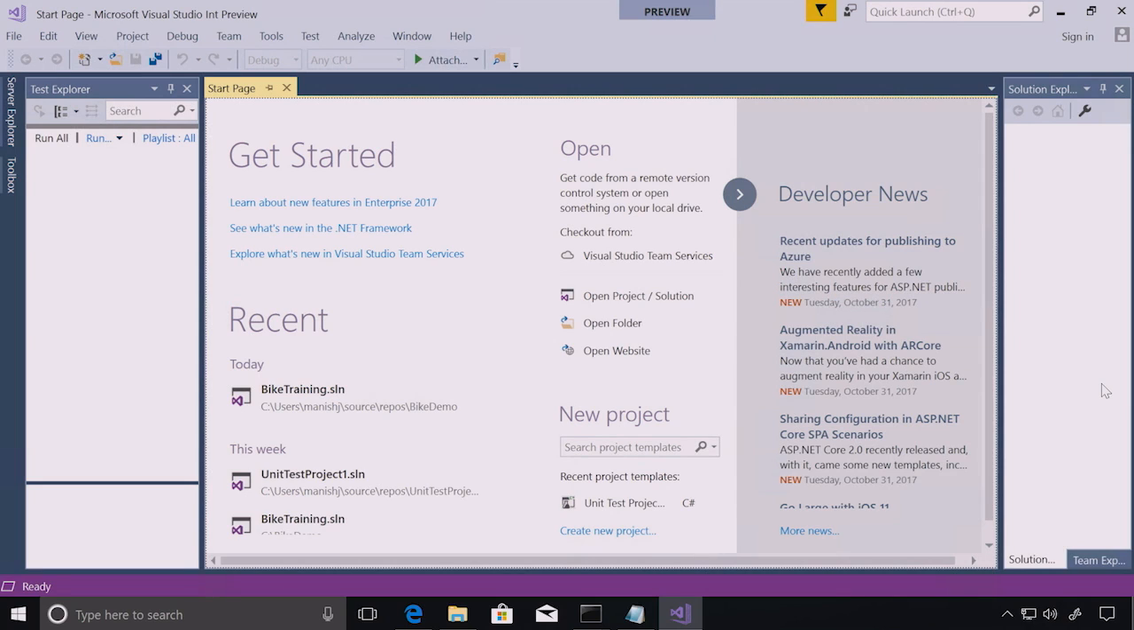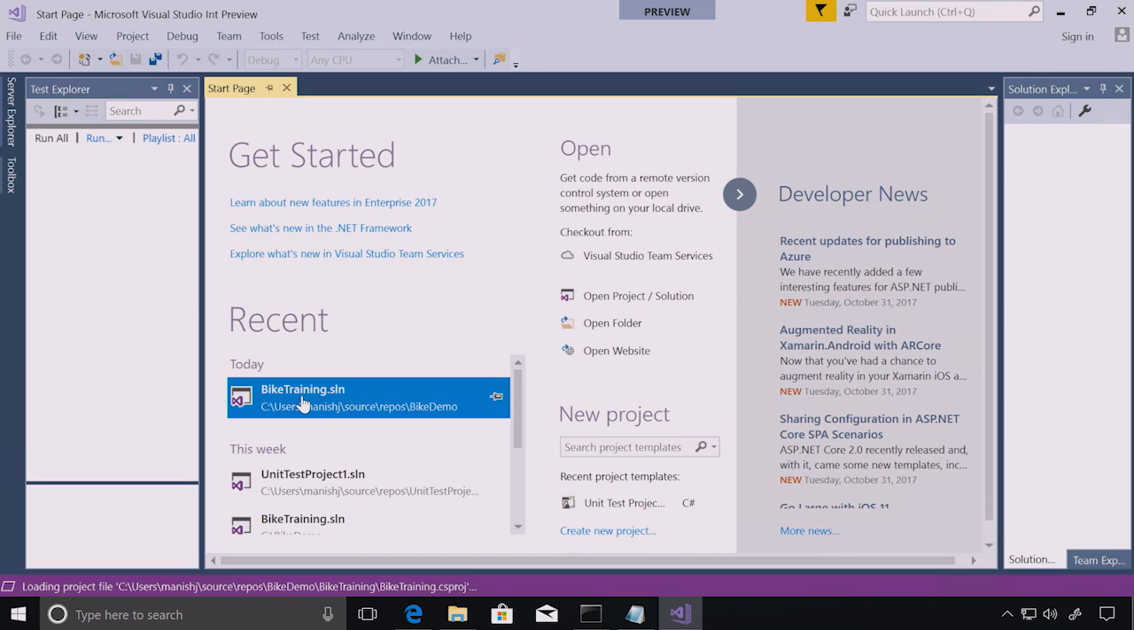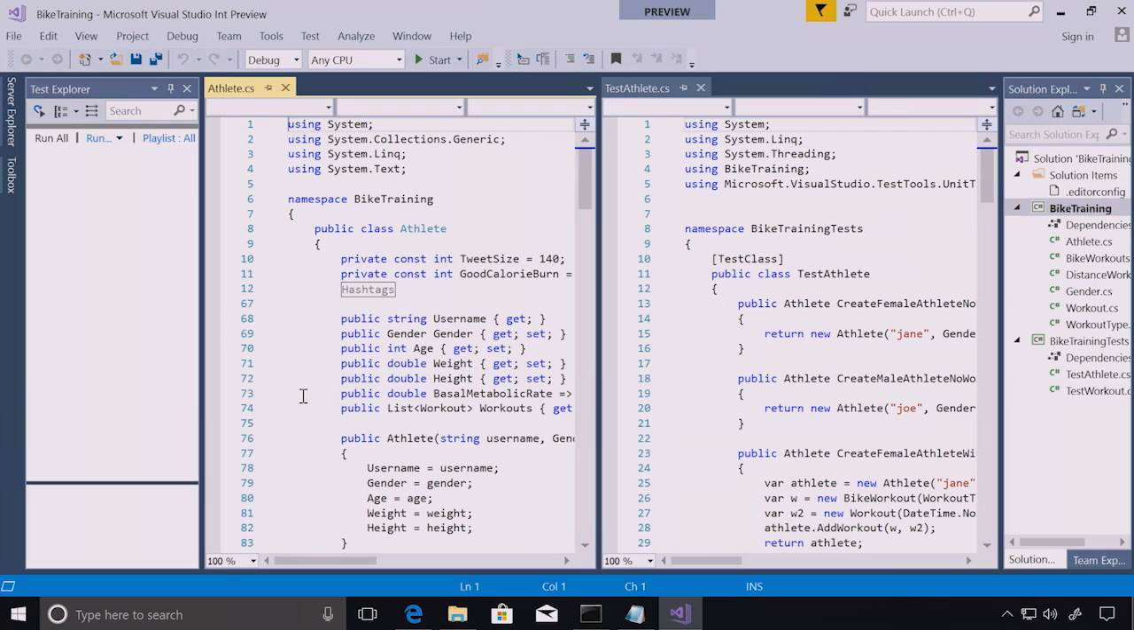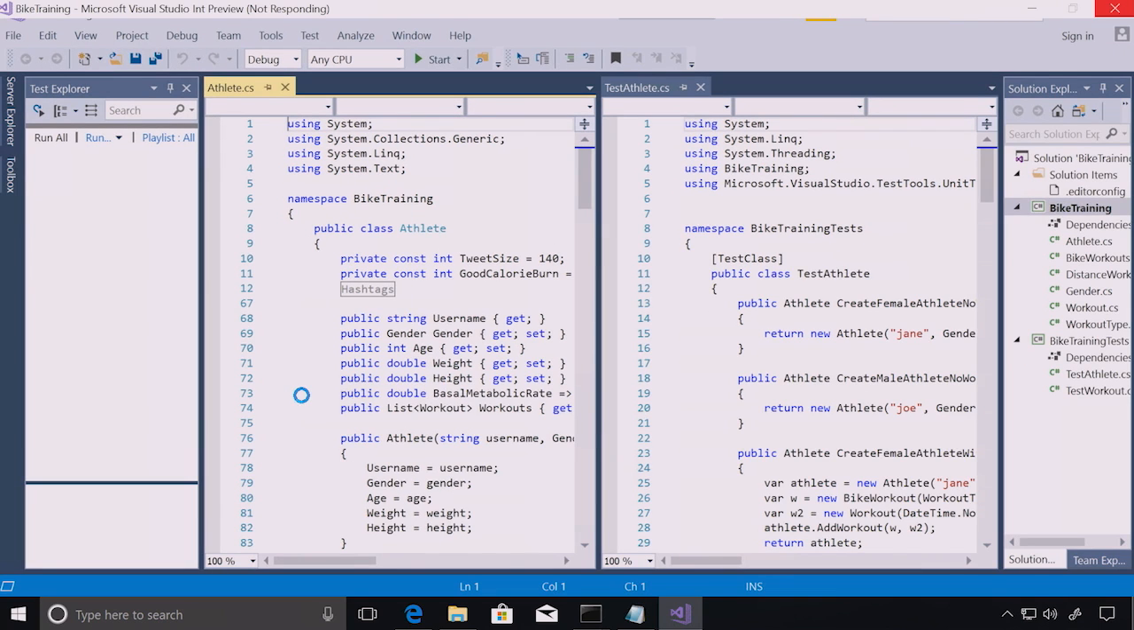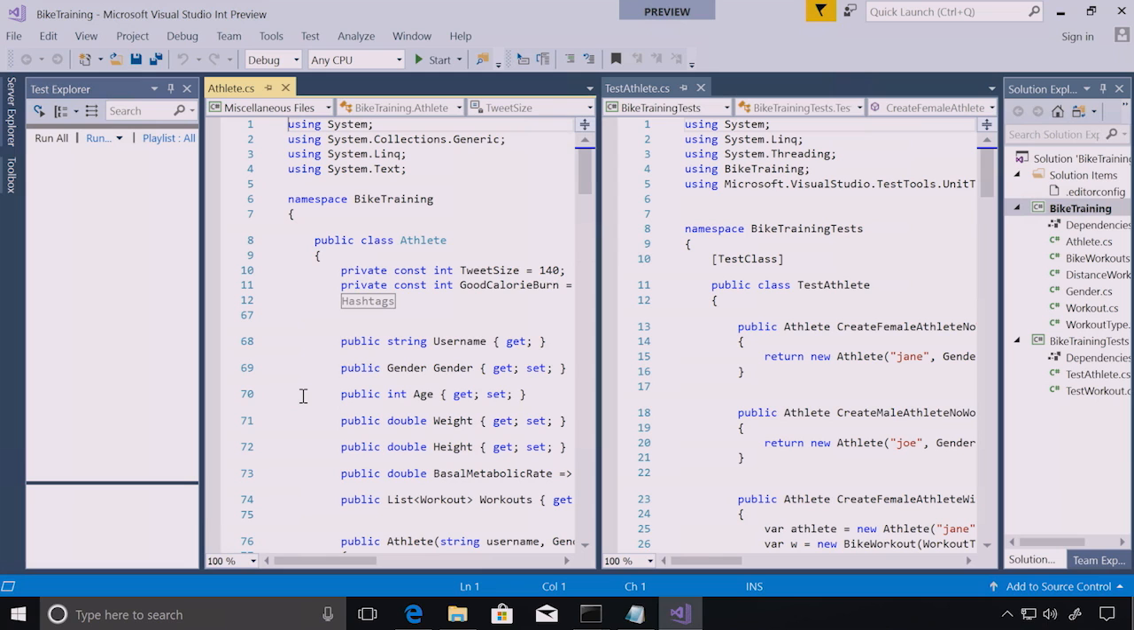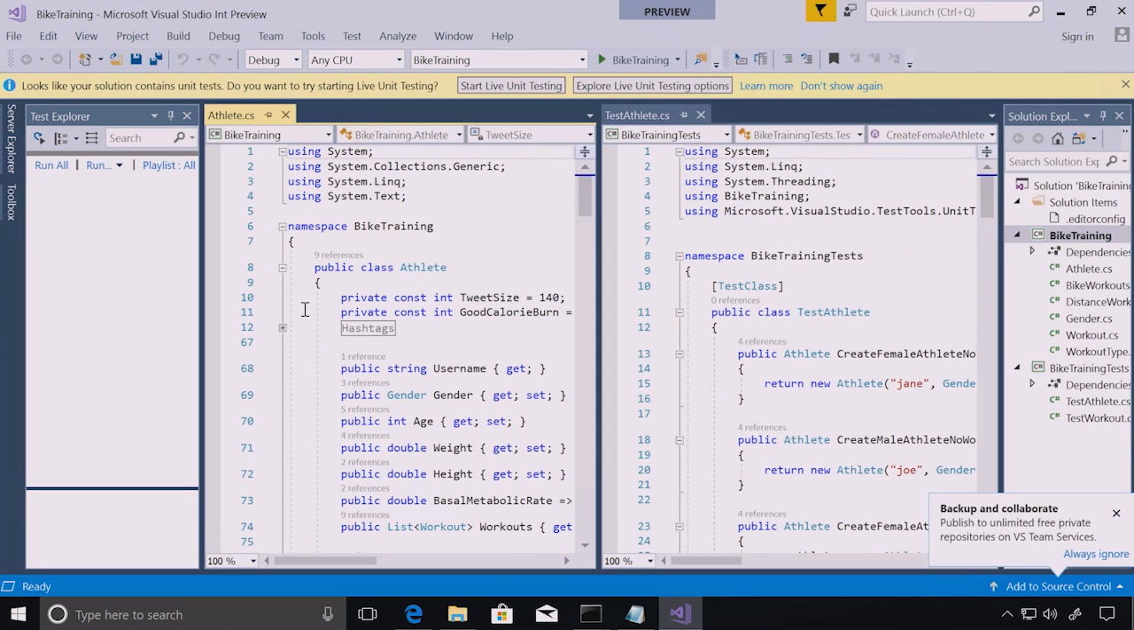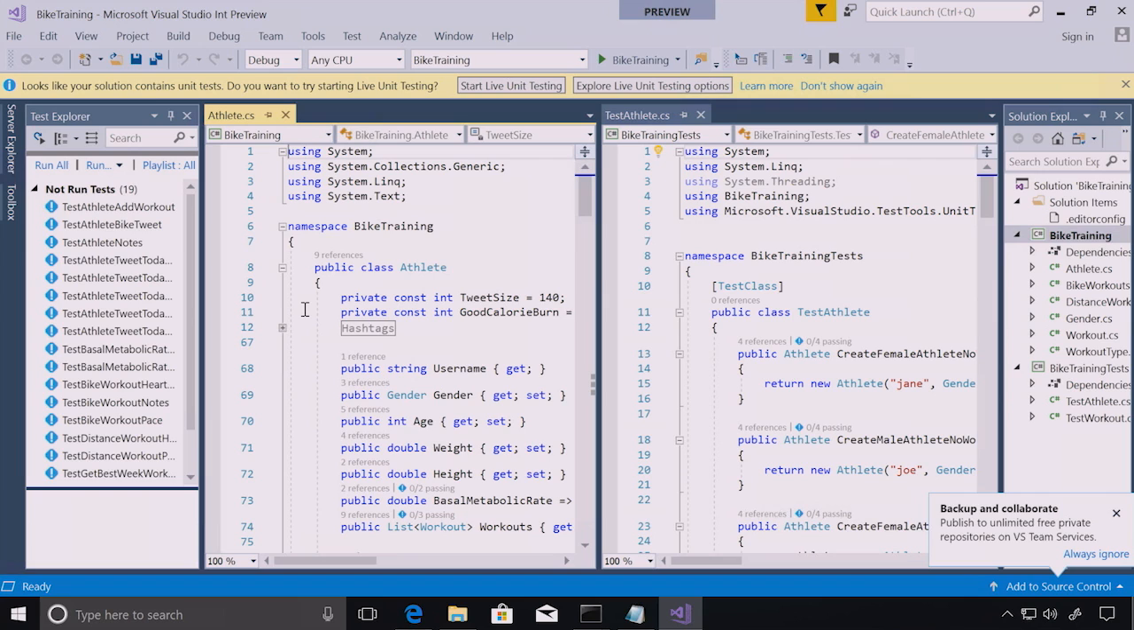To demonstrate real-time test discovery in action, let me open a very simple .NET Core 2.0 application called Bike Training. This is a very simple app, and it lets the user tweet details about their workouts. When I open the app, you see a file athlete.cs, which is on the left, and then a file testathlete.cs, which is on the right. As soon as I open the app, you will notice that all the tests in this particular solution get discovered pretty quickly.